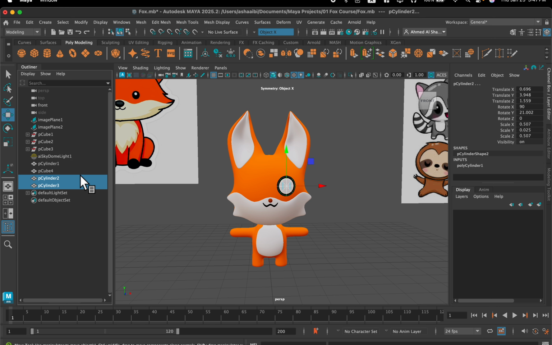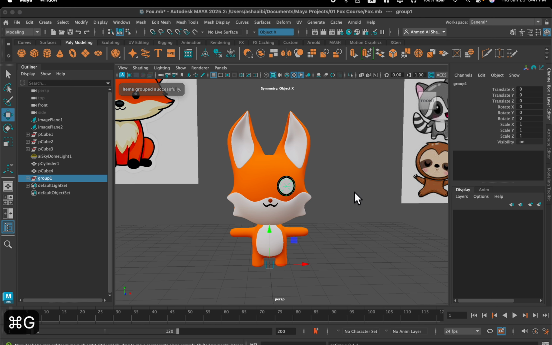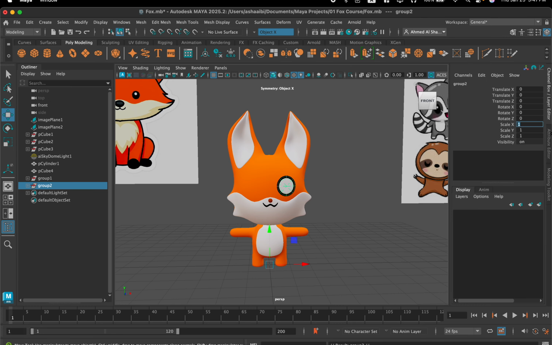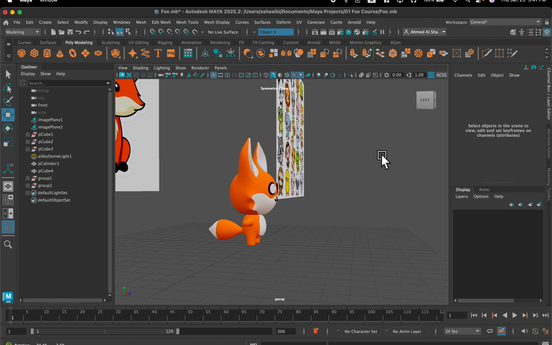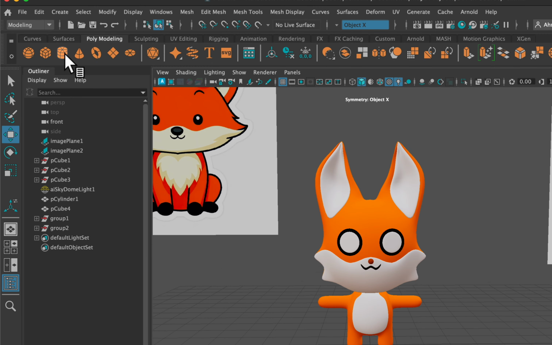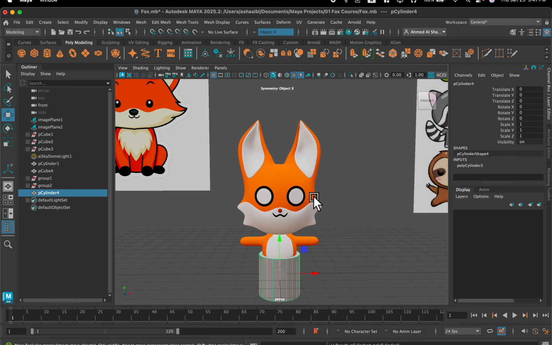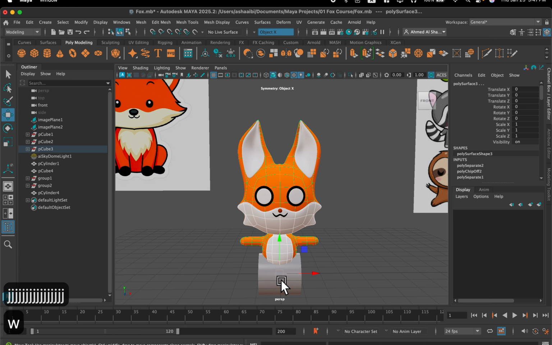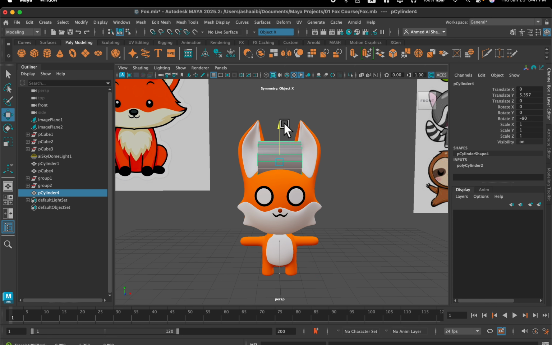And now let's select both of them. Let's group them, Control G. And let's duplicate, Control D. And let's mirror them. So to mirror, you just in the scale X, just do -1 and it will be mirrored. So now we need to create the brows. So again, I'm going to go to cylinder, hold J and rotate. Move it up.